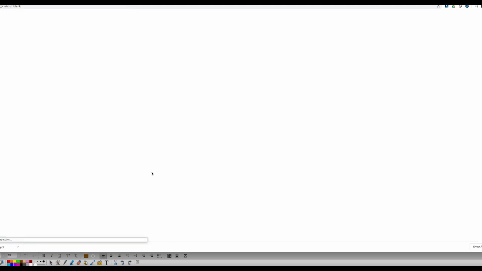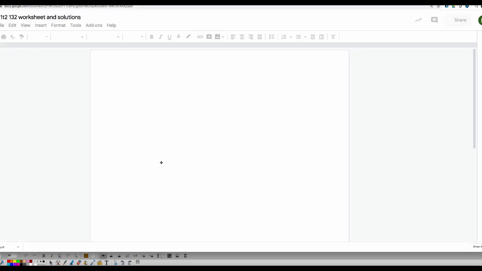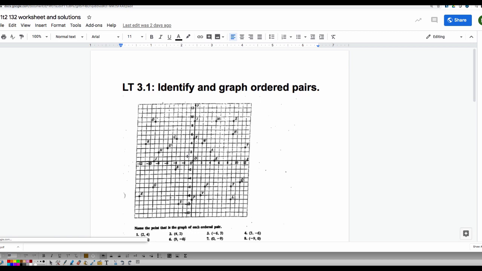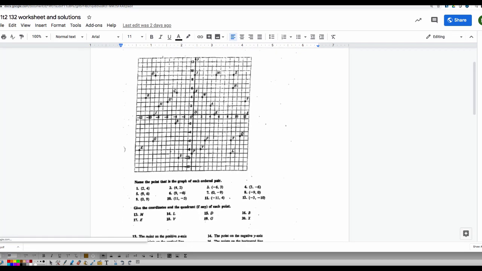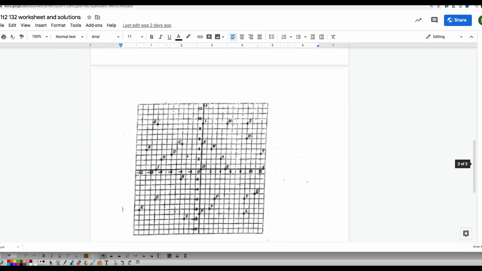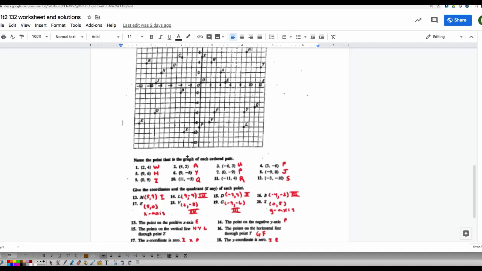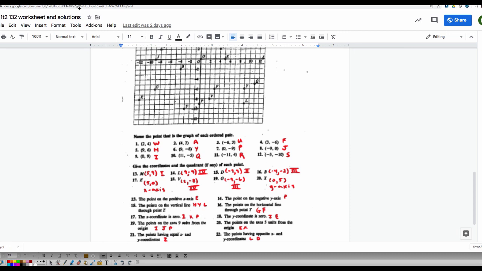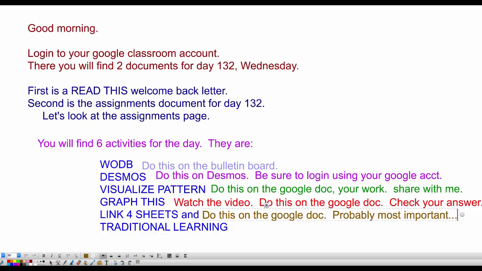There's also a worksheet, and on the worksheet, I've got answers posted at the bottom. But it would be good if you were to do this on paper and then maybe upload a picture of your paper or your work into your Google Doc. The Google document is a portfolio of your work. It's where you store and give evidence of your learning. You can say, hey, look, I did this. Look at what I did.